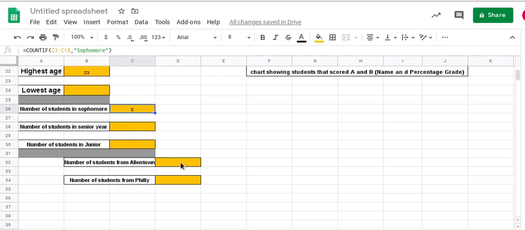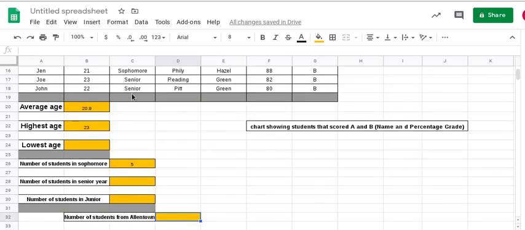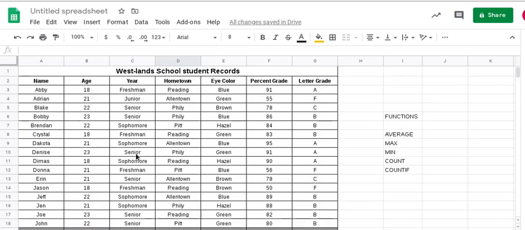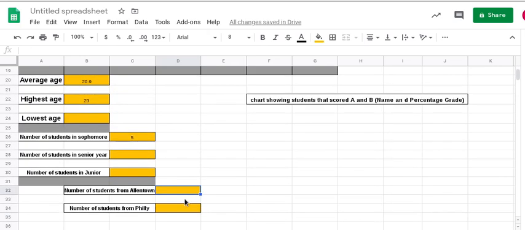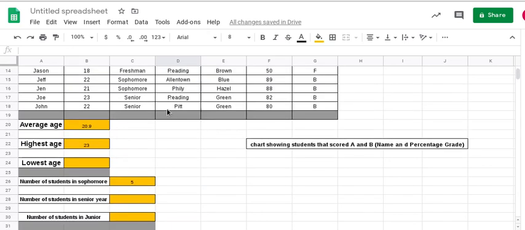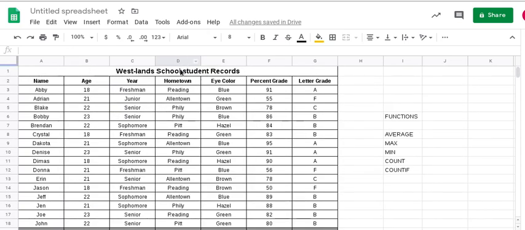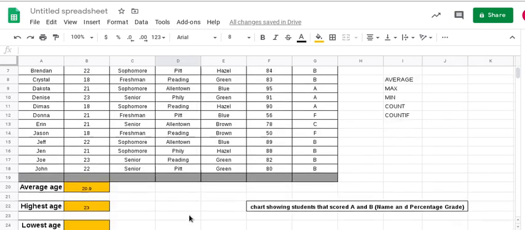Number of students from Allentown. Allentown is not a year. I've not seen a year called Allentown. Allentown is a hometown. They come from different hometowns: Reading, Allentown, Philly, Reading, Allentown, Philly, Pitt, and so on and so forth. So the same formula is going to be used, but in this case, we are not in column C, we are in column D, and it's D3 to D18.